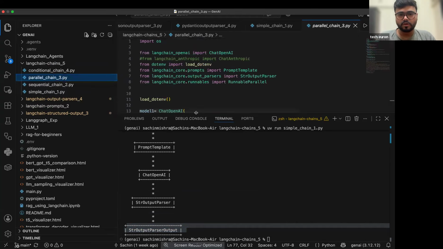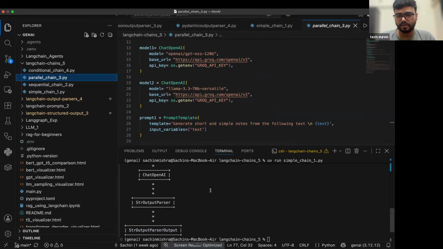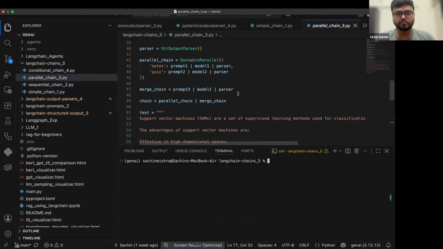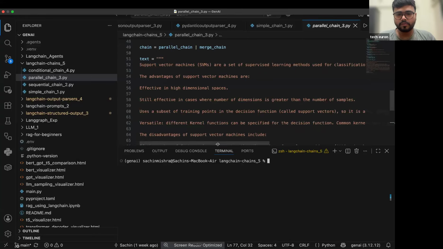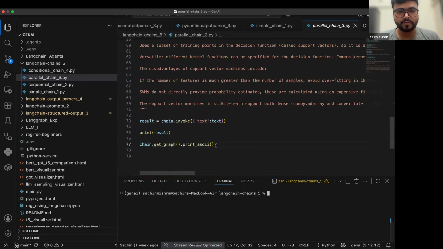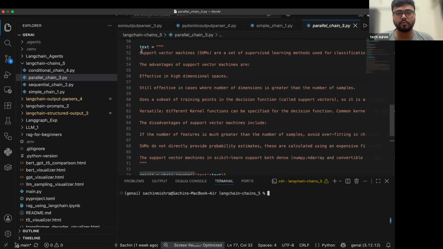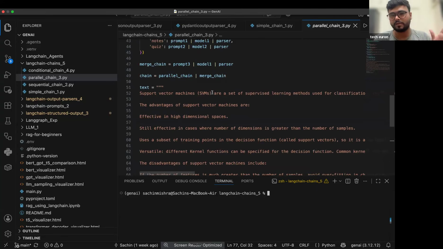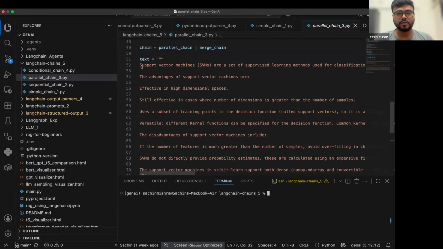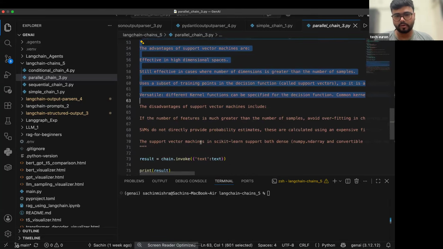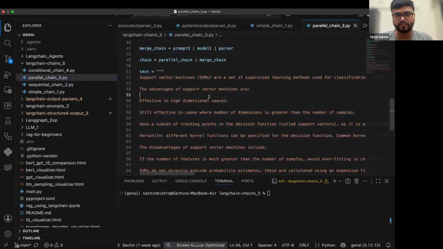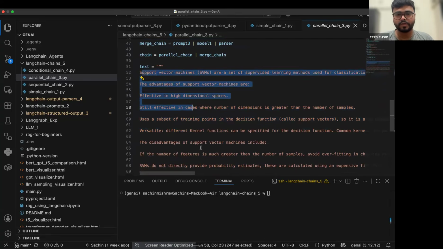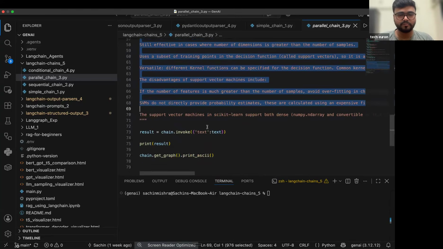Okay. Now from here, the things will get interesting. So let's see this. Here I'm taking a simple use case. I have this text on support vector machine, an algorithm available in machine learning. So it's just a bunch of text. Those who don't know about support vector machine, it's totally fine because we are not going to learn about this. You can just consider it a bunch of text on the SVM algorithm.